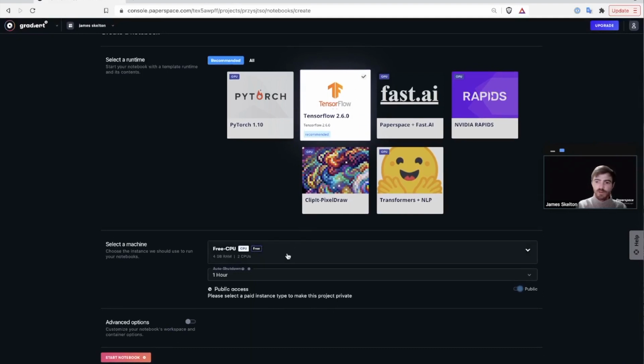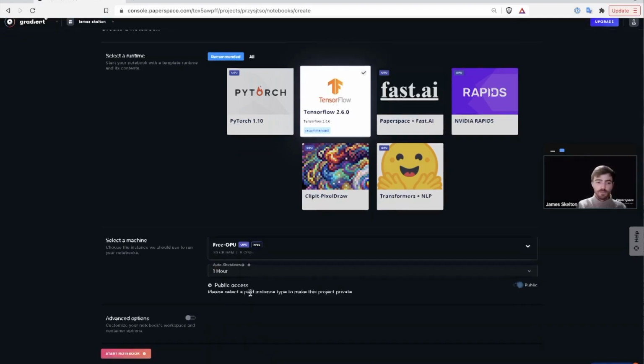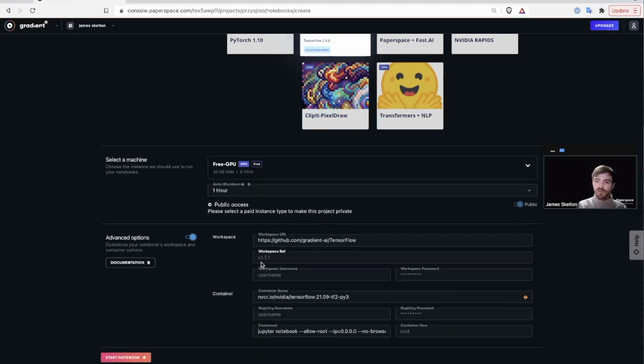The next section, Select a Machine, is where you can choose from our CPU or GPU hardware for the instance. Let's just use the free GPU M4000, which will automatically shut down in 1 hour. Finally, I'd like to point out the advanced options. You're not going to need to use them for now, but if you'd like to directly load in your own workspace URL, a repo from GitHub that has files on your instance, that is totally usable.